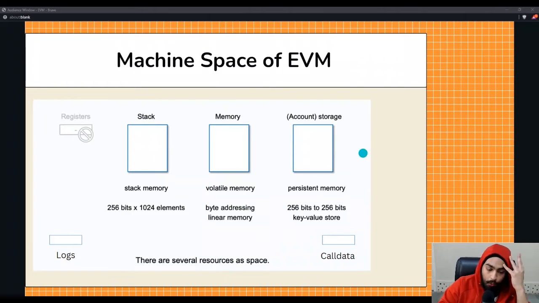So I hope now you also understand the stack. The stack is acting as an intermediate to read, write and manipulate data from memory, storage, calldata and logs. So stack is basically like an intermediate. I hope you get that now. So these are the several resources, as spaces, that the EVM uses to access and store any of the information. I hope you are clear on all those resources.